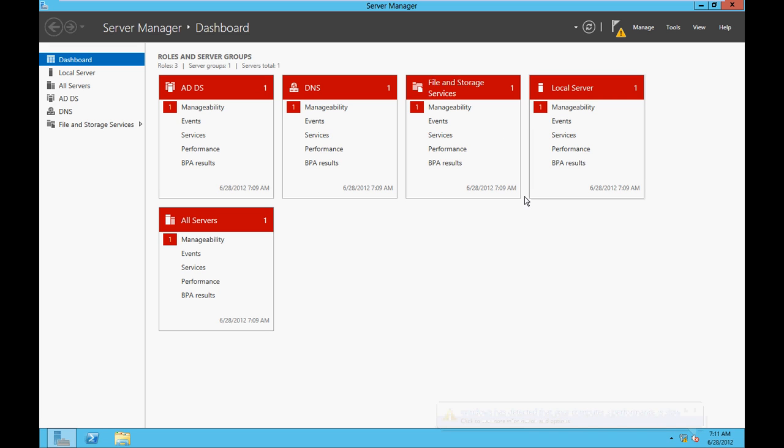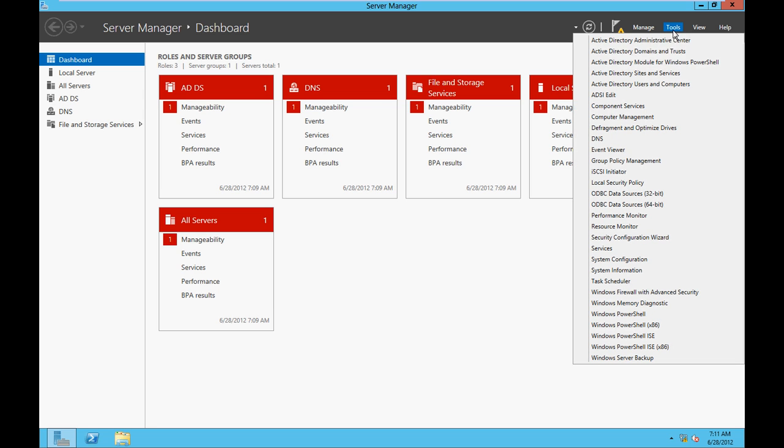So what we can do, instead of going to start menu, we can stay in server manager, and we can click on tools, and here we'll have all of the options. Here you can see whatever we had in administrative tools, we can have all of the things right here in Server Manager tools. And let me show you the IntelliSense feature here.